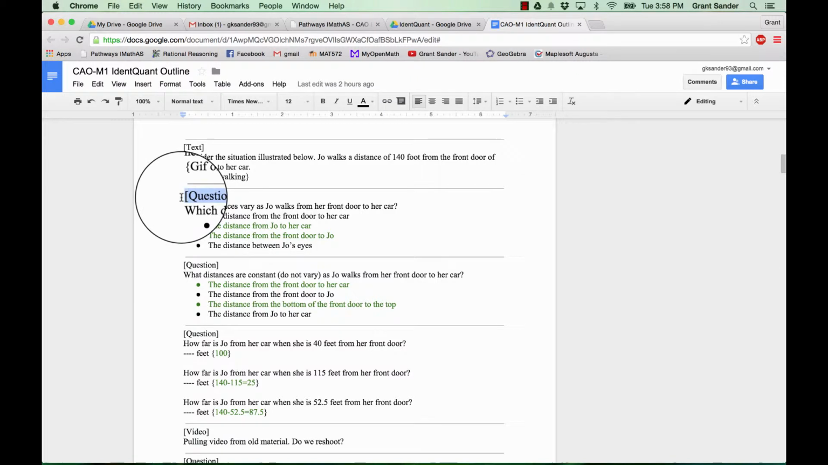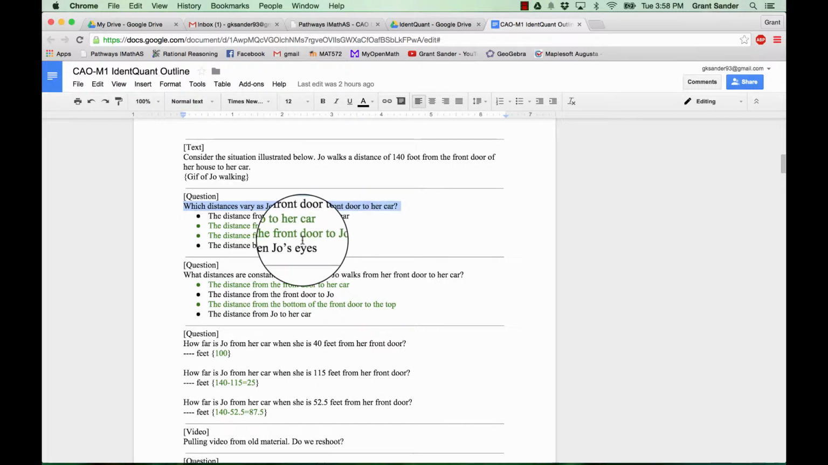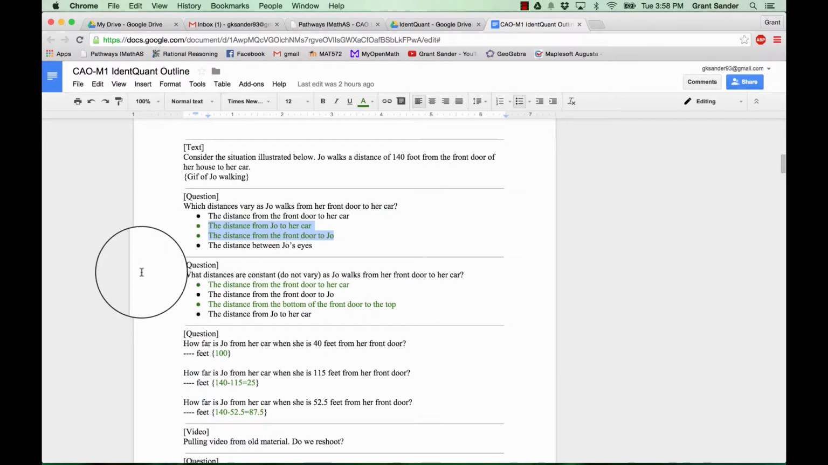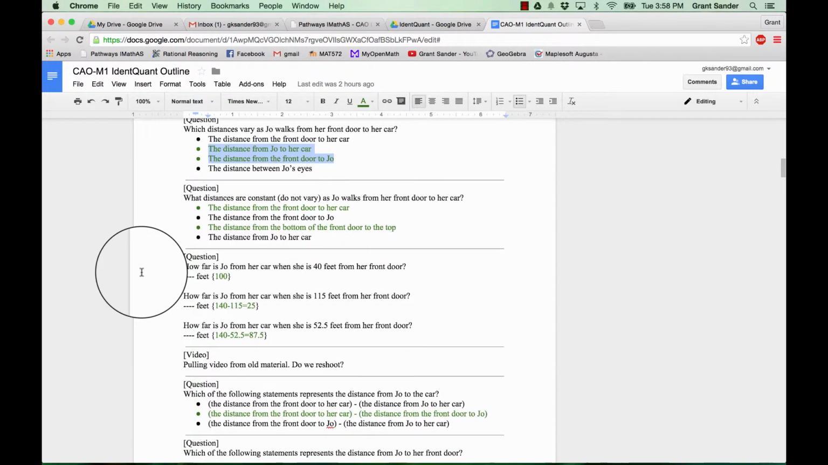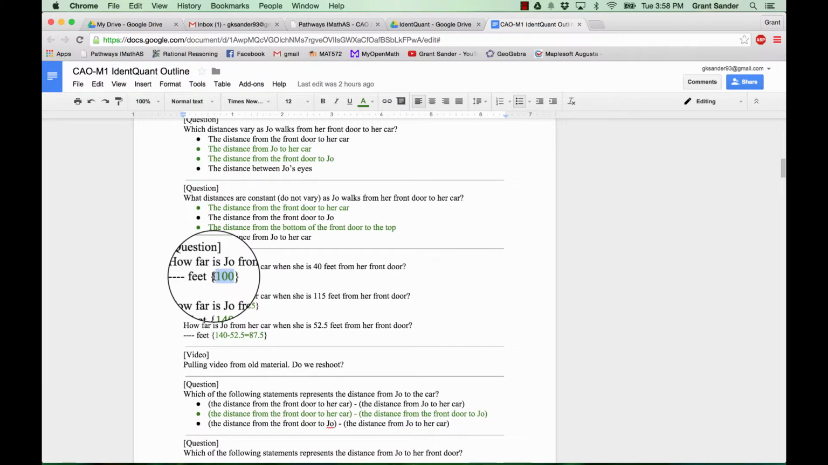If you have a question, put square bracket question and then type out the question in full detail, and then put the answer in green. So if it's multiple choice, just highlight the correct answers in green. Notice I have a few more questions. These ones are numerical. I'm just putting the correct answer in curly braces behind the question.